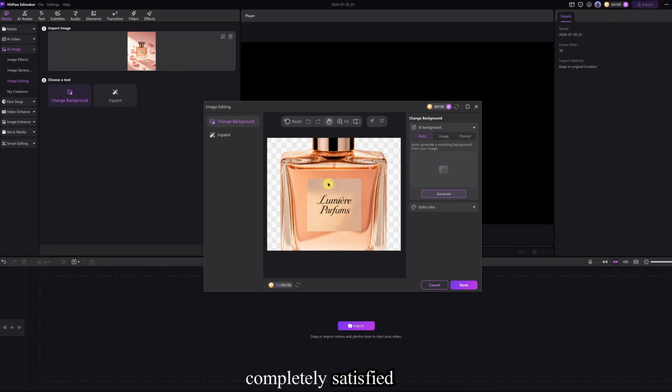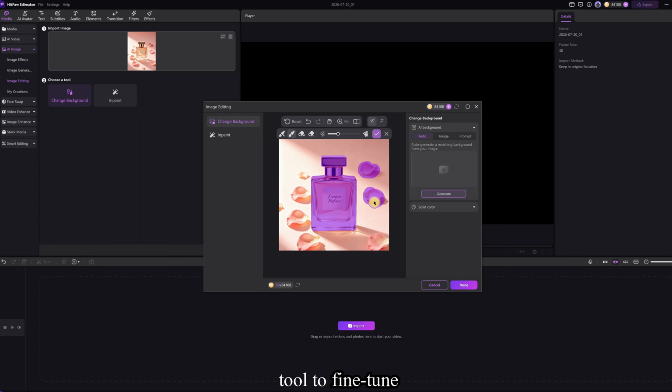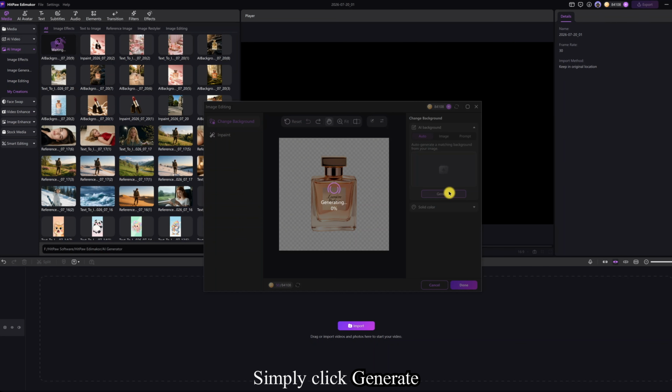If you're not completely satisfied with the automatic cutout, you can use the Edit Cutout tool to fine-tune the selection manually for even better results. Let's begin with Auto Mode. Simply click Generate, and the AI will automatically create a brand new background that perfectly matches the lighting, perspective, and overall style of your photo.